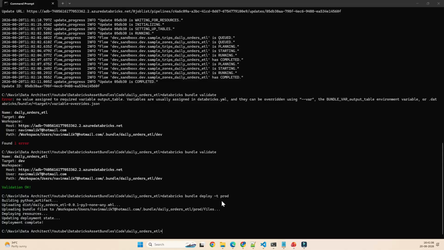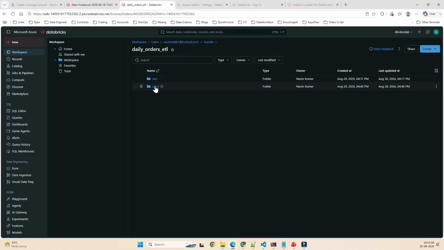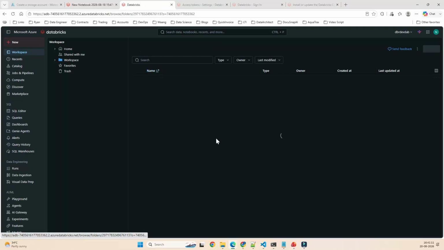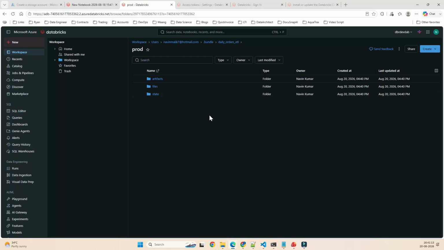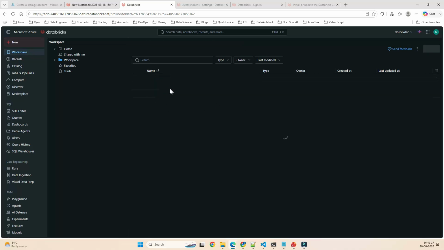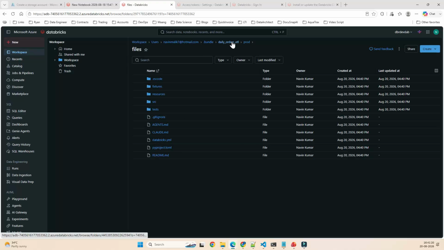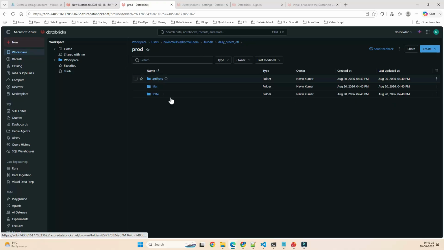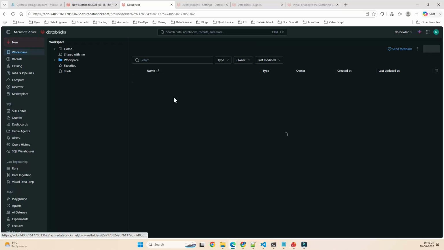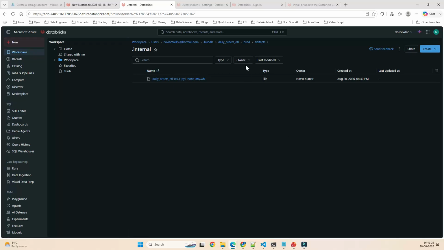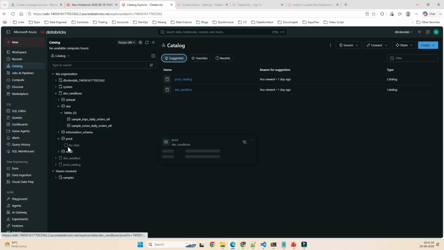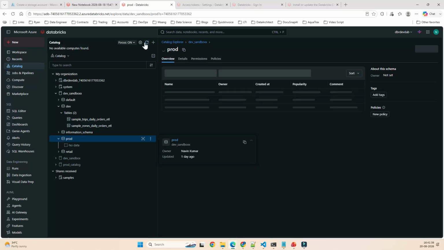Now you can validate in your Databricks. So the work folder has been created. You can also check that three files are there: artifacts, files, and this one. Whenever you go into the artifacts, you can check your internal file as well. Everything is there as per the dev environment. Now you need to check the catalog. Earlier in the catalog we had no data, but whenever you refresh, you can check the same thing inside this one.